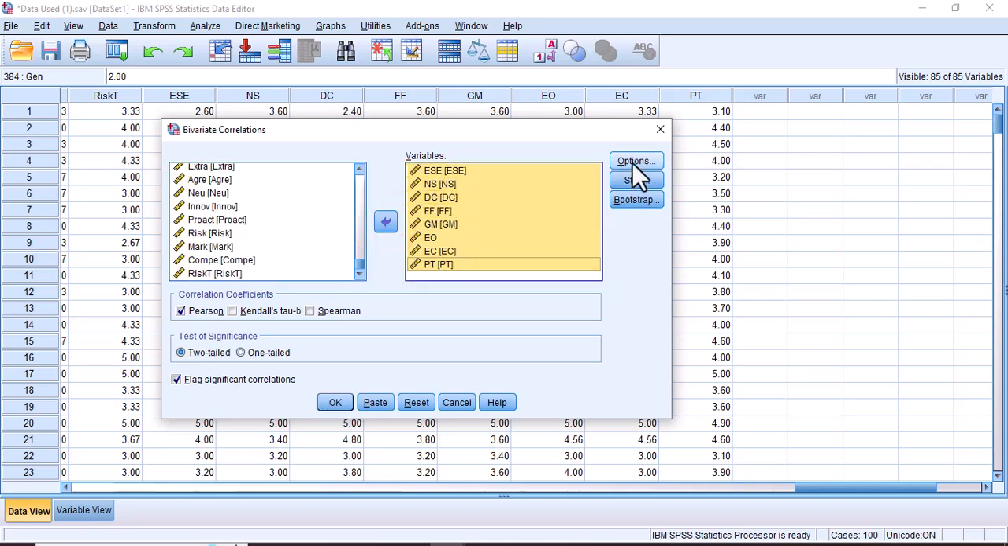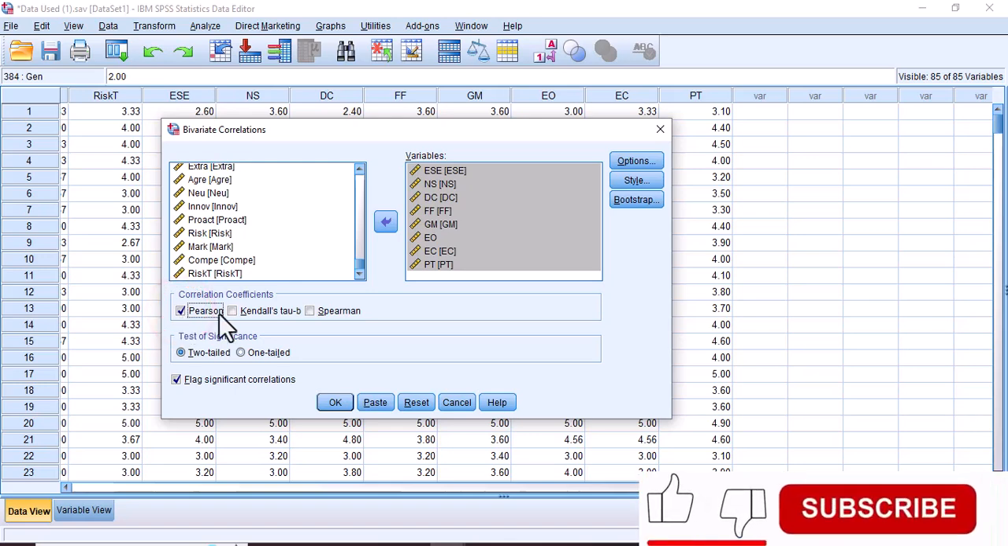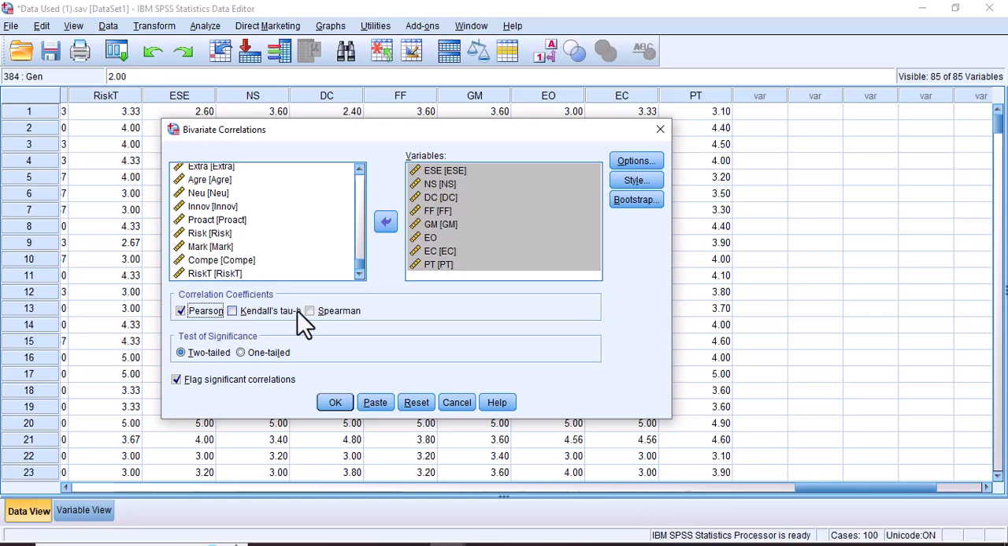Before you go to Options, you can see here it is marked Pearson correlation. We are interested in Pearson correlation. There are also other types of correlations, including the Spearman's. We also need to have two-tailed test. Then we also need to see which relationships are significant. Therefore you click flag significant correlations.